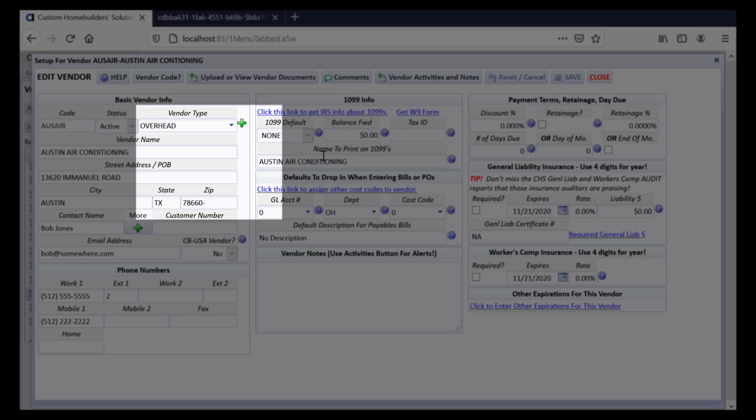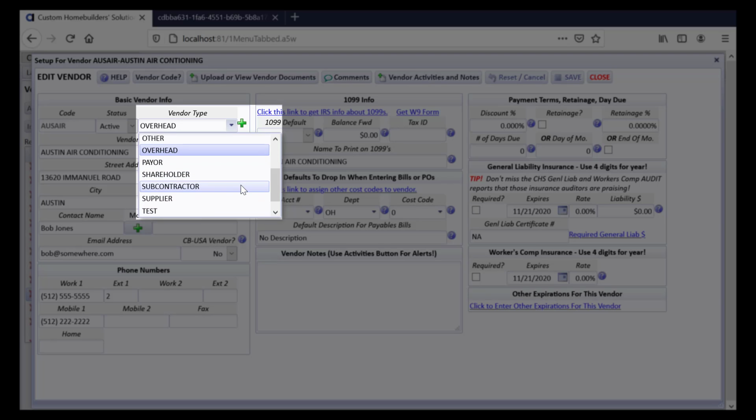The most commonly used vendor types are subcontractor, supplier, and overhead. Overhead is generally used for vendors that provide overhead products or services such as office supplies, telephone, utilities, etc. But we are going to select subcontractor because that's what this vendor is here.